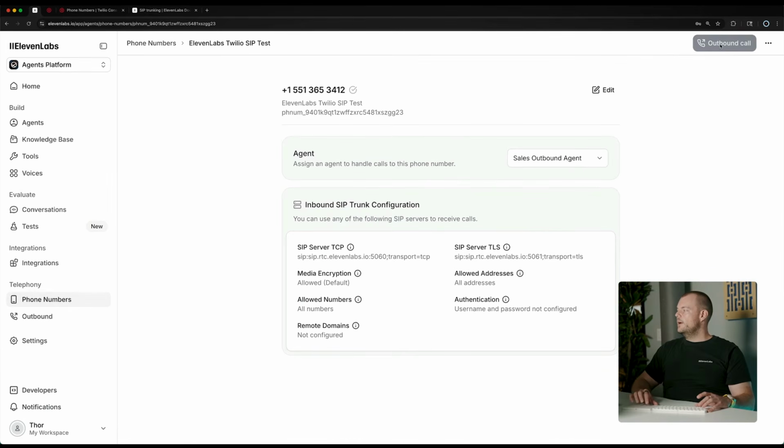We don't have our outbound configuration set up yet. But first of all, we'll go ahead and call this number and see if we can get our agent to reply.